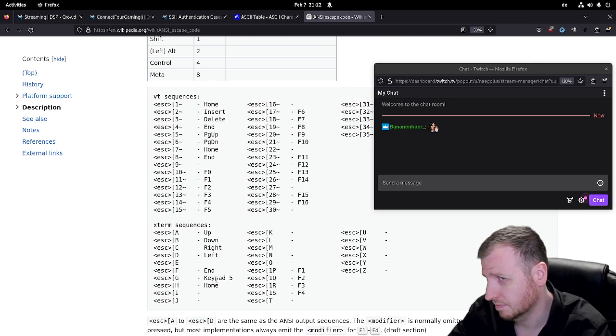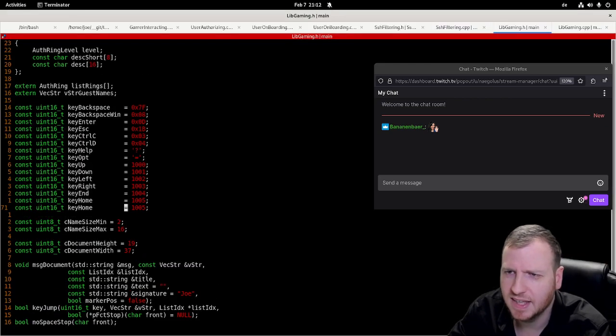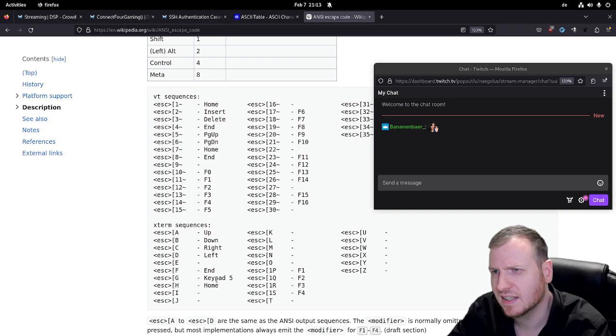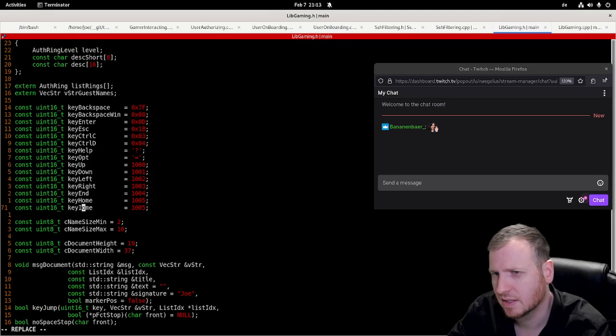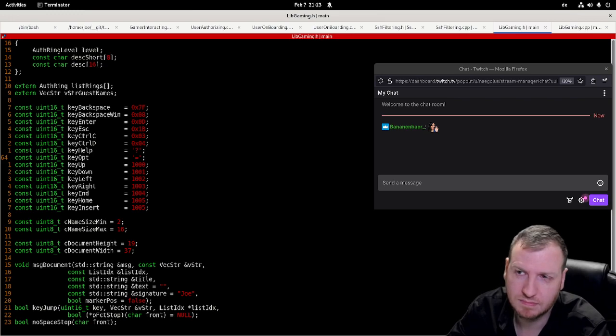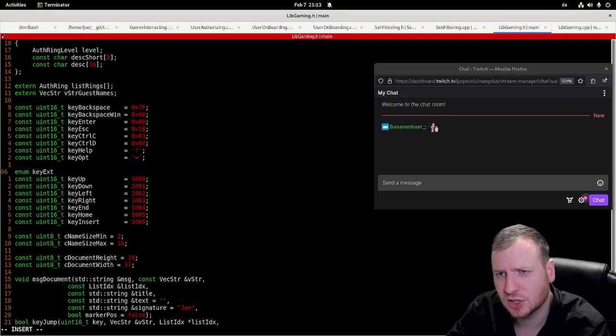Now we can have the key. That's so crazy. Key insert. Enum key extensions.